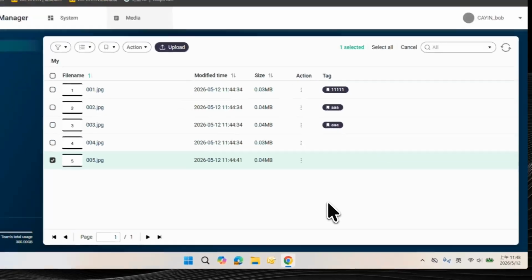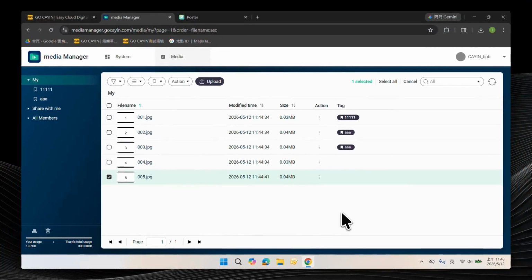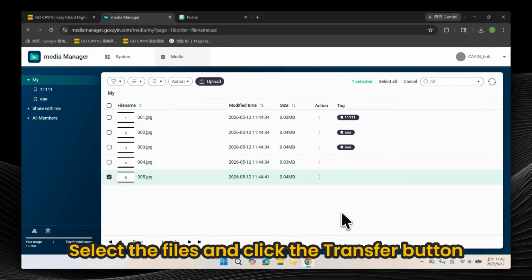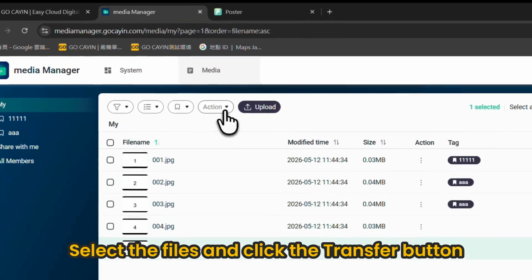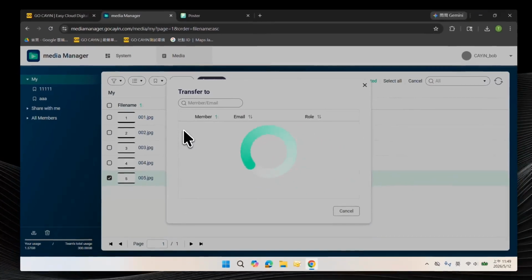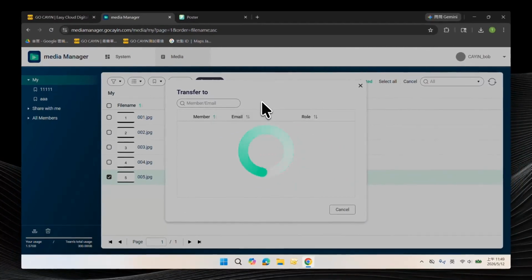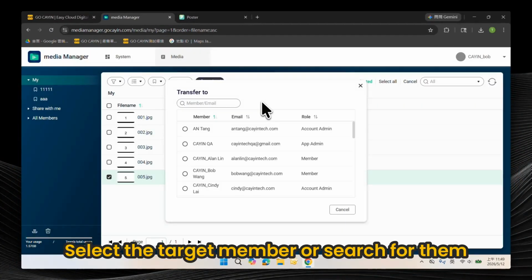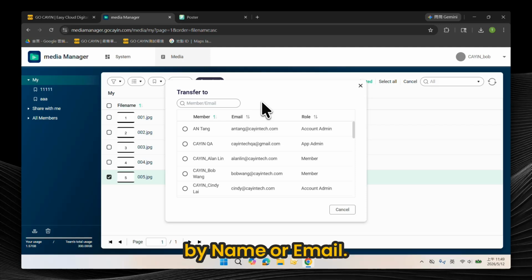Transfer. Select the files and click the Transfer button in the Action menu. Select the target member or search for them by name or email.